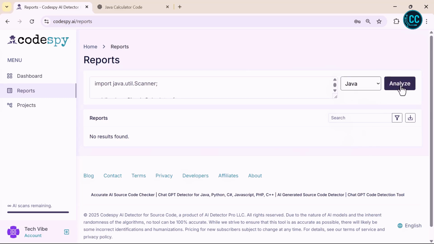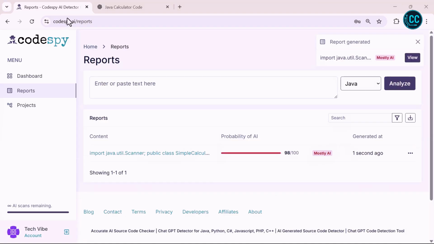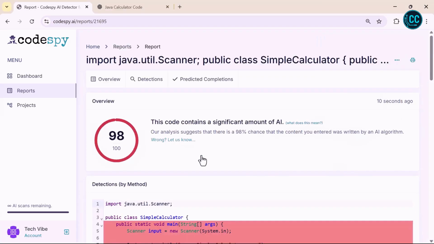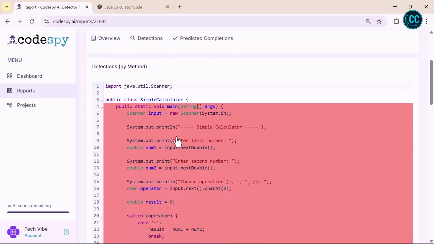After that, click on the Analyze button and the tool will instantly scan your code to detect AI-generated content. As you can see, it has instantly generated a report and the result shows a 98 out of 100 AI probability, which means the code is mostly AI generated.